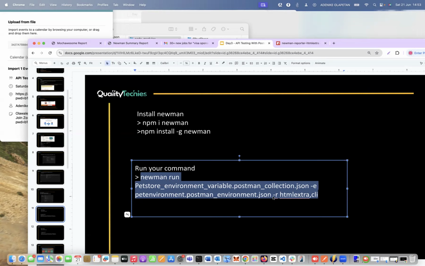This R means report. You want it to generate HTML extra reports. Comma CLI means while it's generating it, I also want to view the execution on my command line prompt. If you remove this CLI, you won't be able to view the execution as it's running.